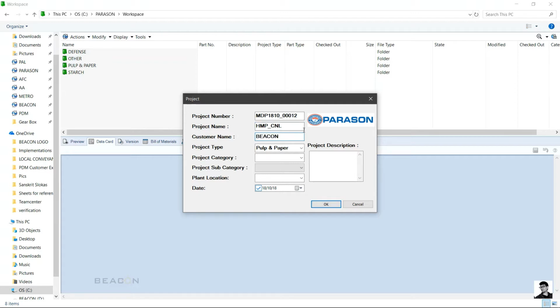Beacon. Project type, you can select the project type. These are the main folders which you see in your workspace. See, pulp and paper, starch, defense, and others. Right? So let's say I'll take pulp and paper.